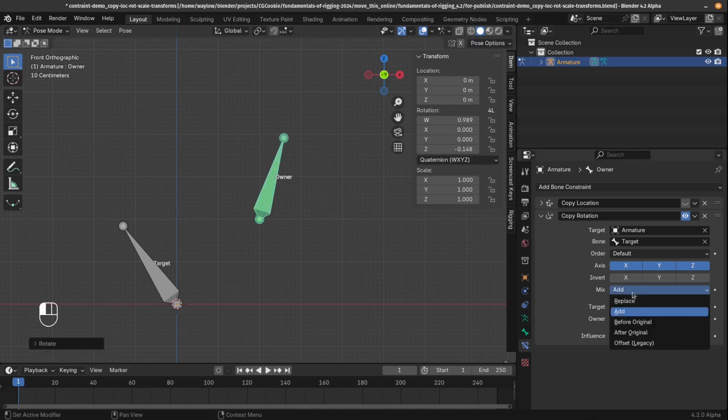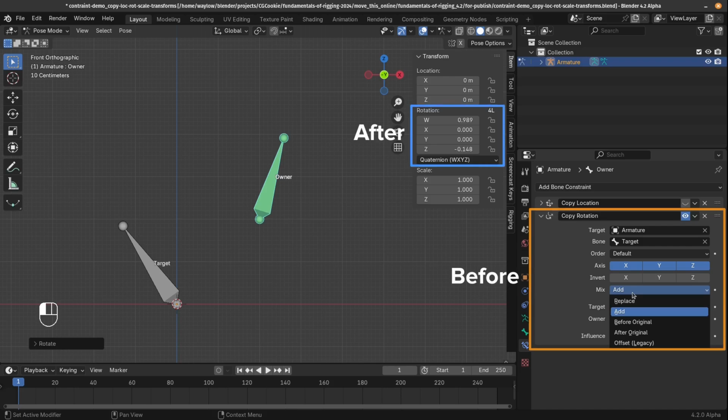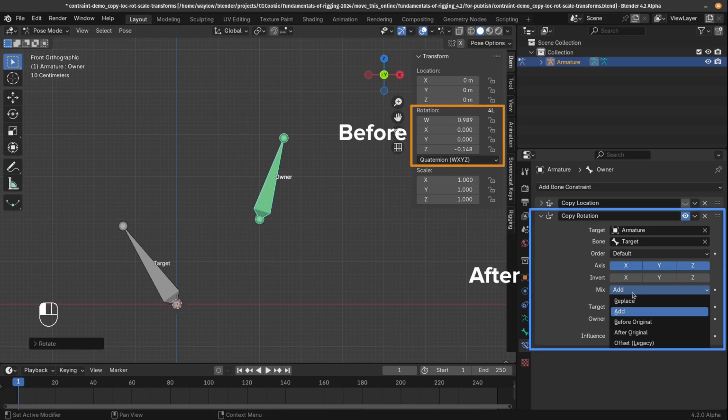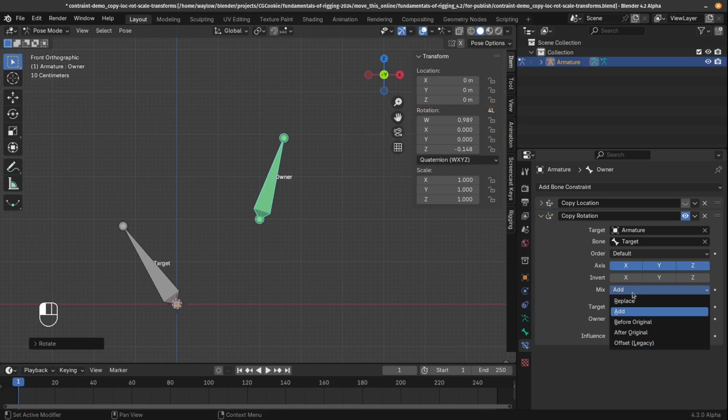Now the next two, the before and after original, this is going to affect the order in which it does its calculations. So if you choose before original, it's going to treat the constraint like a parent. So it will calculate all the rotations of that constraint before the local rotations are calculated. And if you choose after original, it will do that in the opposite order. It'll calculate the local transformations before it does the constraint. Now this is not something you need to worry about in the beginning. It's one of those things that you might use later down the track. In the beginning, you're just going to be using replace most of the time, and then sometimes you might be using add.